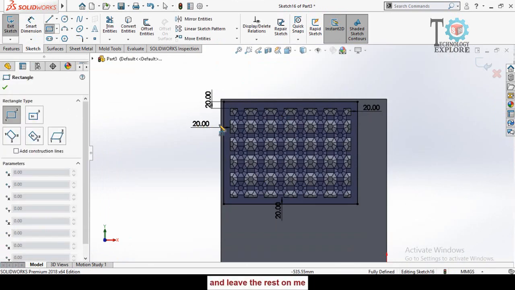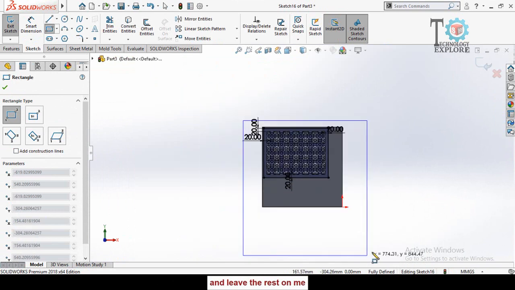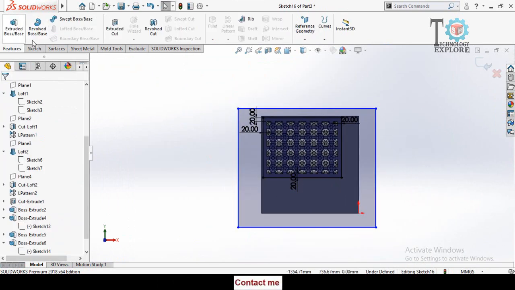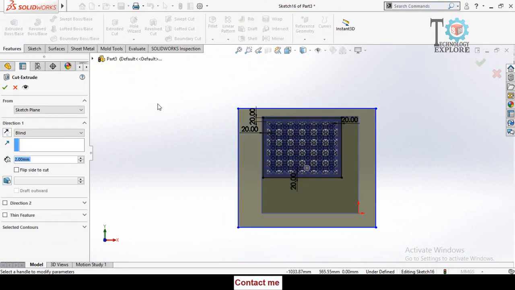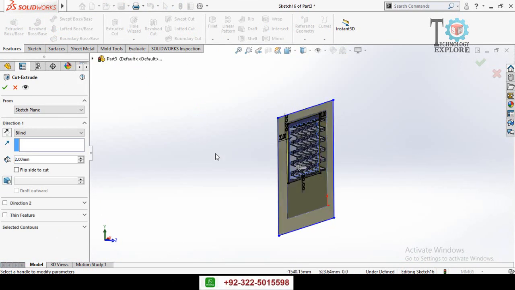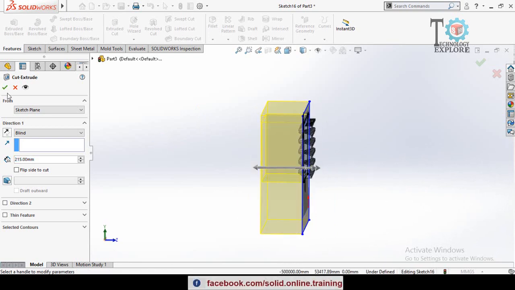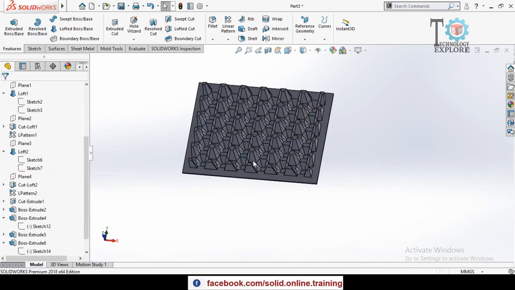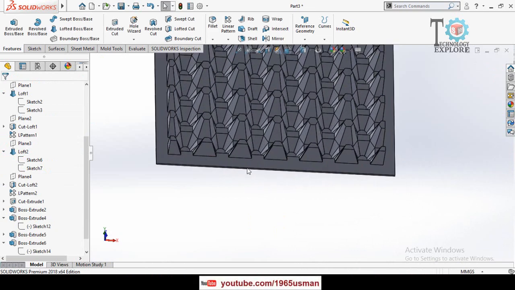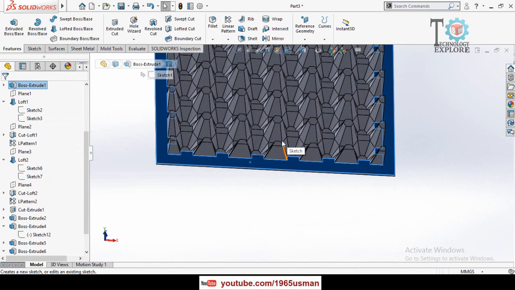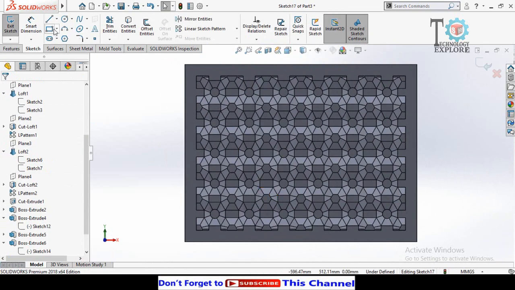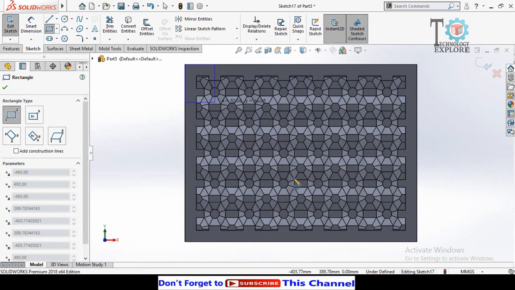Now we have to make another rectangle just bigger than the whole part. Press escape button. Now go to features tab and from here select extruded cut command. Cut it through all. Now press OK button. So now one last step, select this face and sketch on it. Make normal to and draw a rectangle like this.